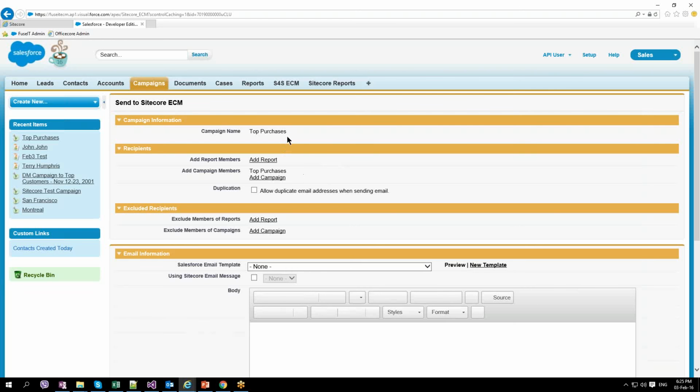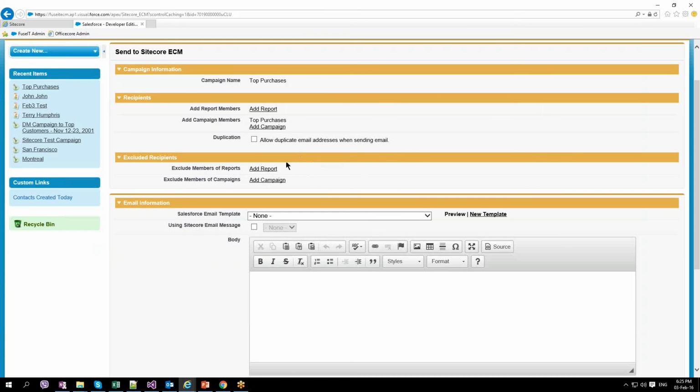So this is the marketing list we're building up. We've got, I think there's about 17 members so far, but we can also add more members to this marketing list by adding our Salesforce report, the output from that. We can add some extra members by campaign.